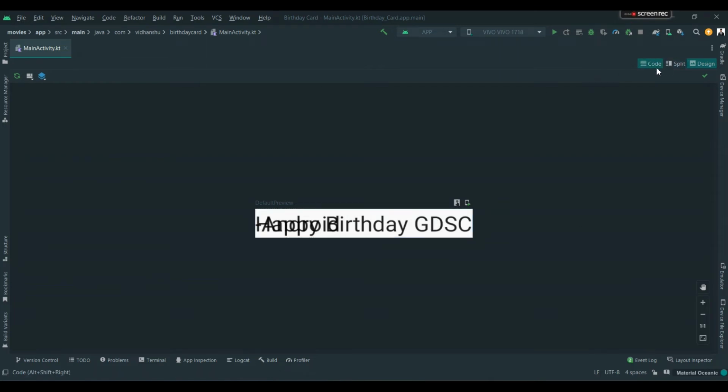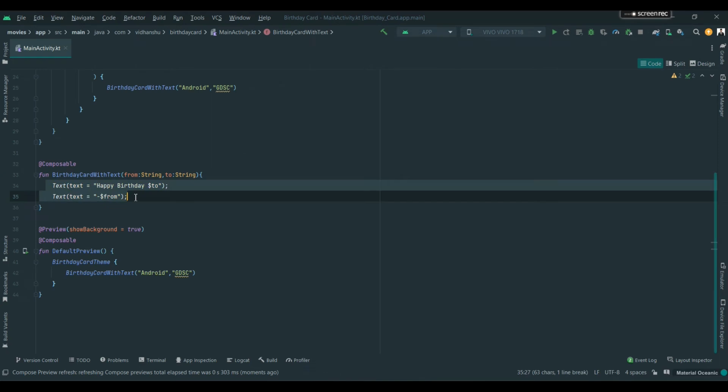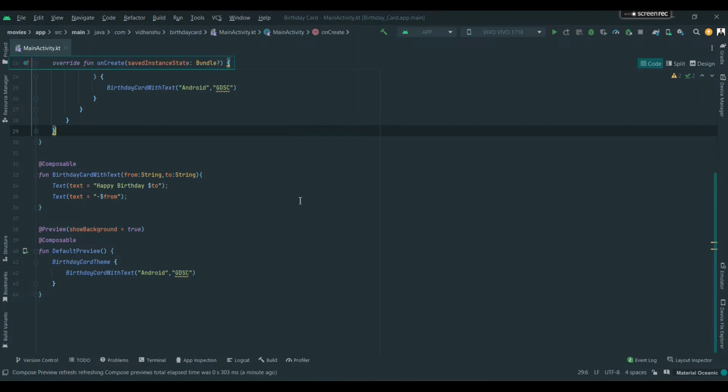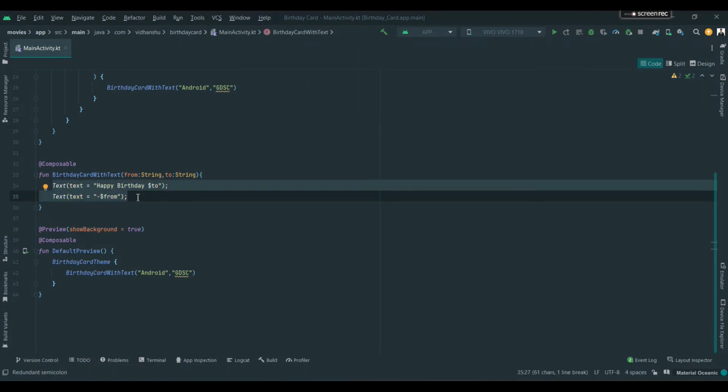So this is getting overlapped because we have defined two texts, but we haven't defined how they should be arranged. So to specify how they should be arranged, we need to wrap these two text composables into one composable, which will be a column, because column is vertical. So we need this text also in the vertical. So we need to wrap these two in one column composable.